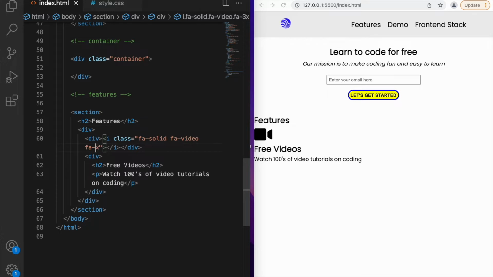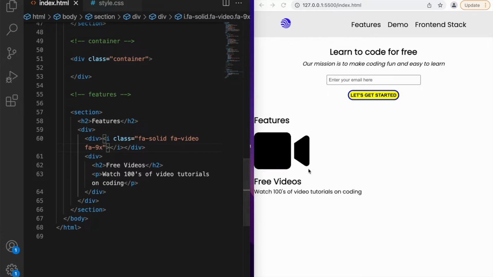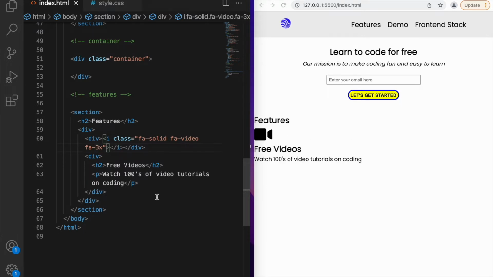You can do 9X. And it's huge. See that right there? That's our font icon. Our Font Awesome icon. But I'm going to do 3X. And there we go. Okay, so we added our Font Awesome icon to our HTML. Now we can style that as well, and I'll show you that in a second. But we're almost there. We're almost going to add CSS to this.